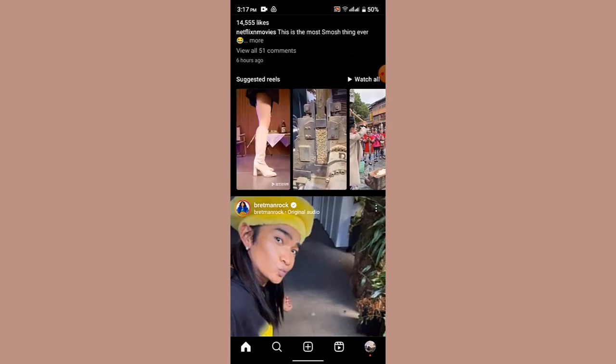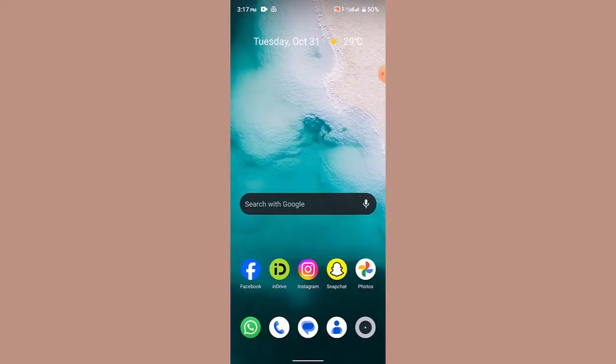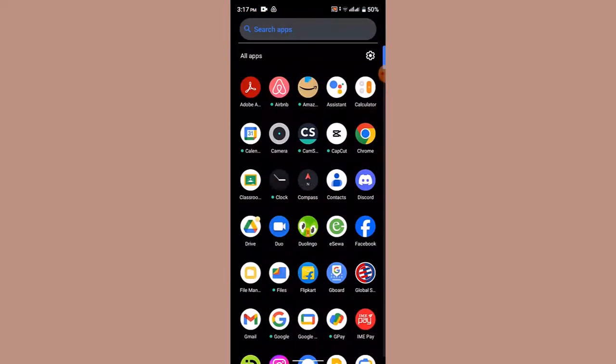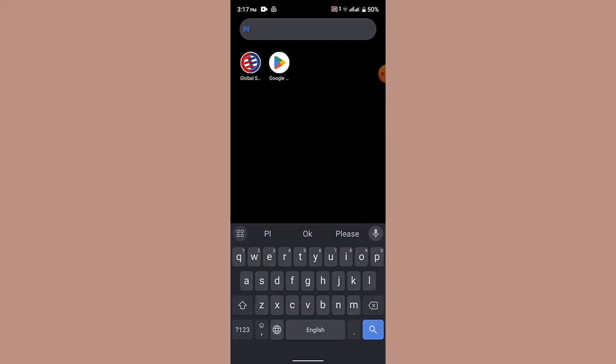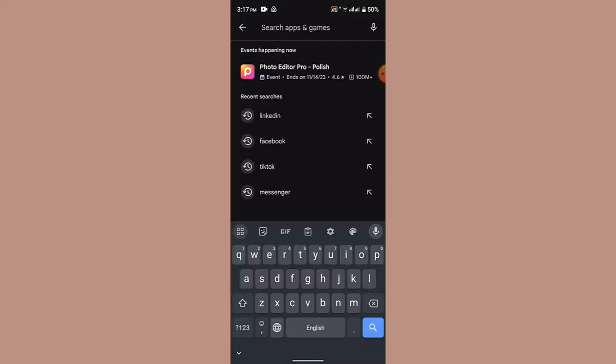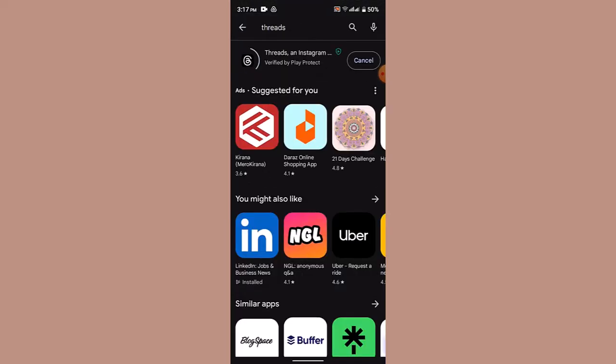Now if you already have an Instagram account, what you need to do is just go ahead and install the threads application. So for that you need to go to your respective app store. After that, on the search box you'll need to type in threads. Here you'll be able to see install or open. In my case, I've already installed the application. So after you're done installing the application, click on the open button.